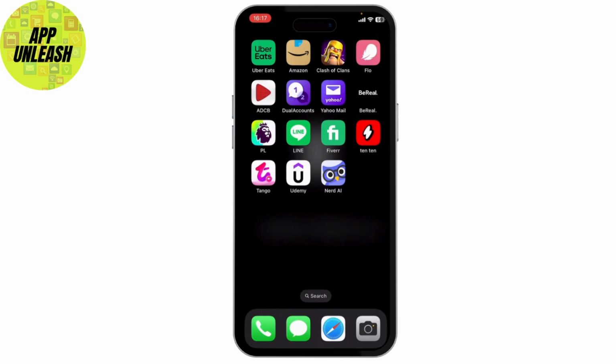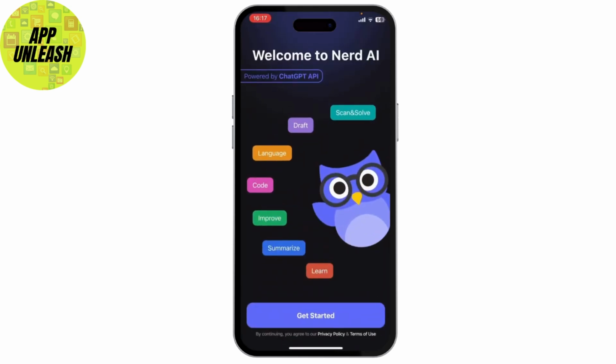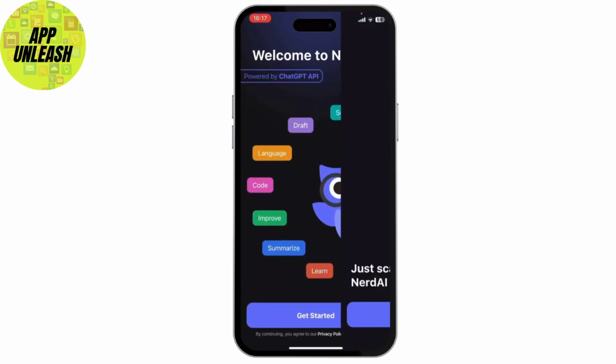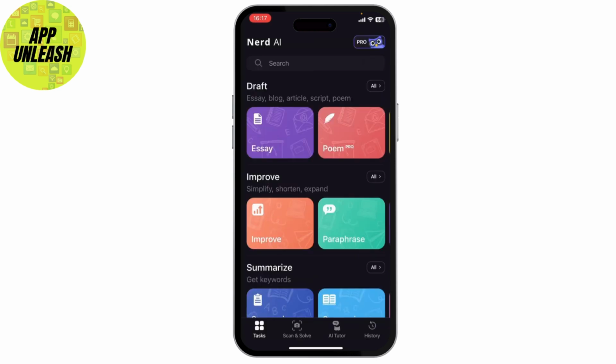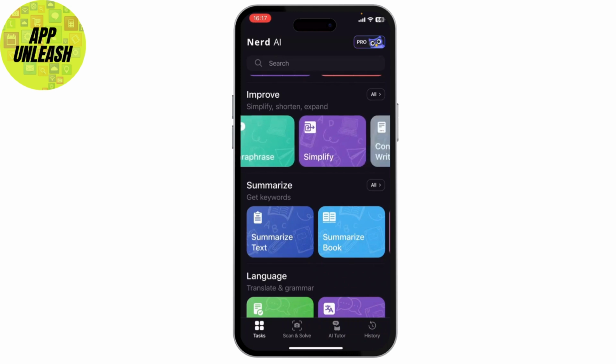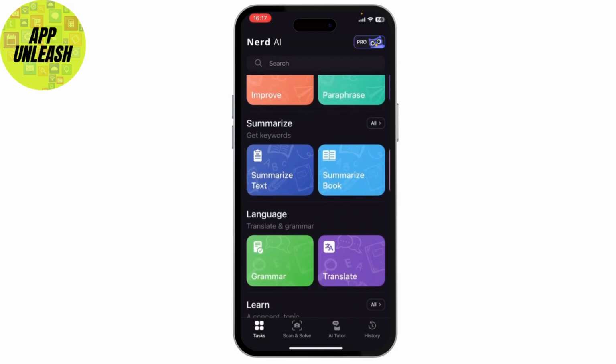Now, let's start. First things first, just make sure that you've installed Nerd AI and open it up. Now this is the initial page. Tap on get started and you can just skip its demo and get to the home page right here. As you can see, all these options are what Nerd AI can help you with. For example, it can summarize some text, even books, and extract keywords.